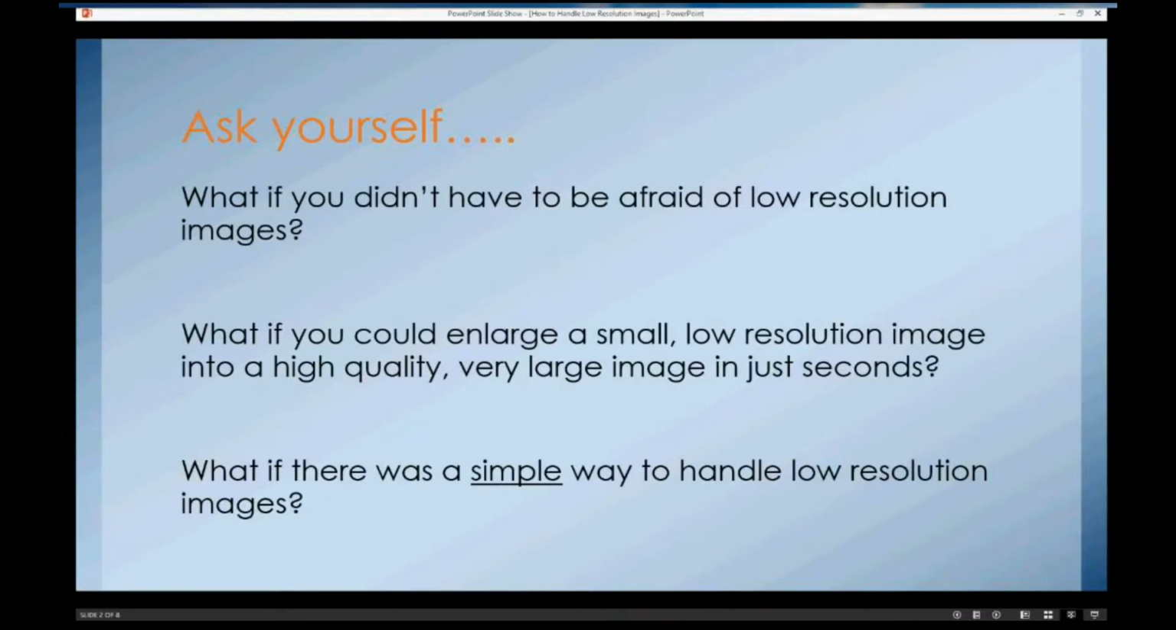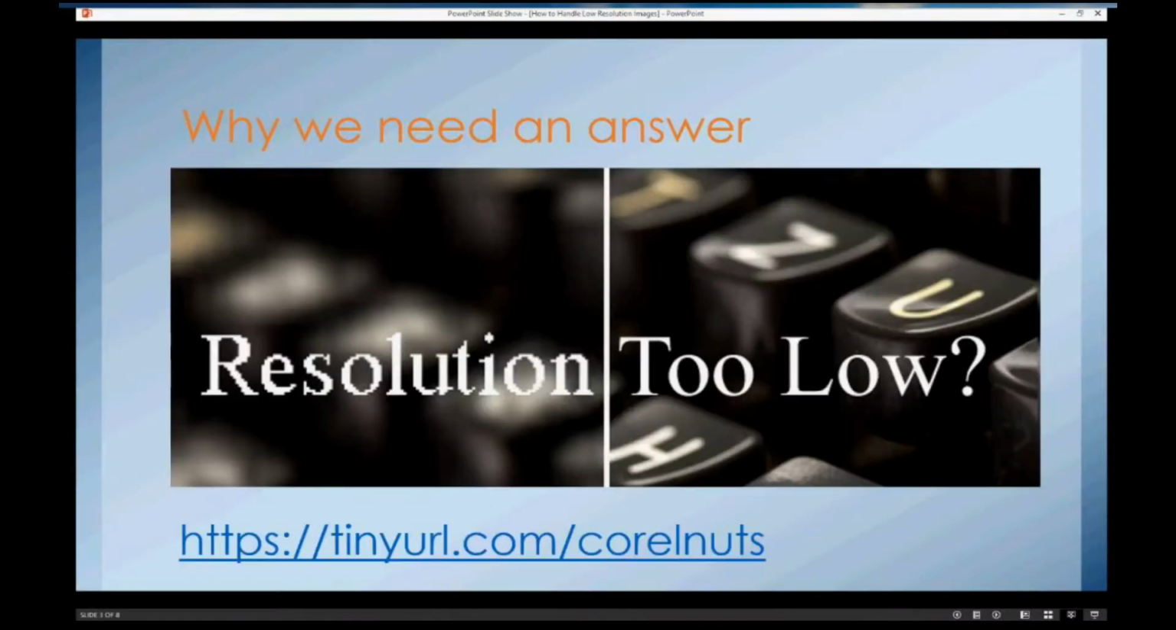What if you could enlarge those low-quality images to very large ones in just seconds? That's what we're going to talk about today. We're going to give you some examples of that. I'm going to show you a very simple way to handle these low-resolution images. This is not all a PowerPoint presentation, by the way. We're going to do some live stuff here.